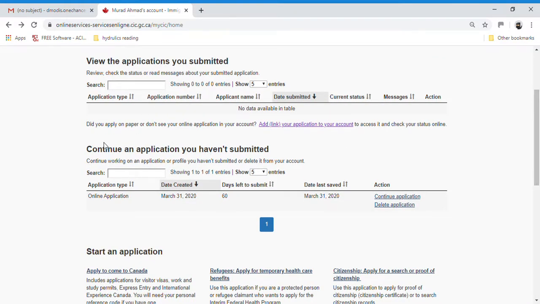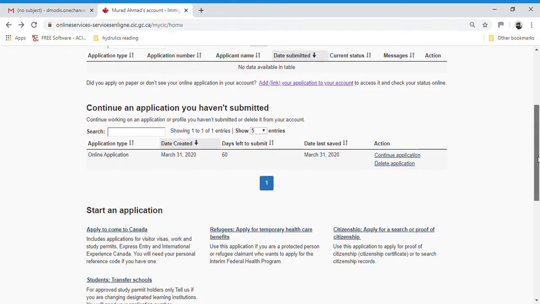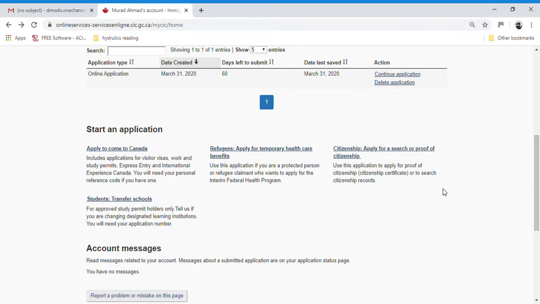On this page, you can see all your applications that you have created, started, completed, and still need to check something, and you can continue those applications from here. You can check the status of all those applications. So here we need to apply for a student visa, and this is the column that says start an application. So we are going to click student transfer school.